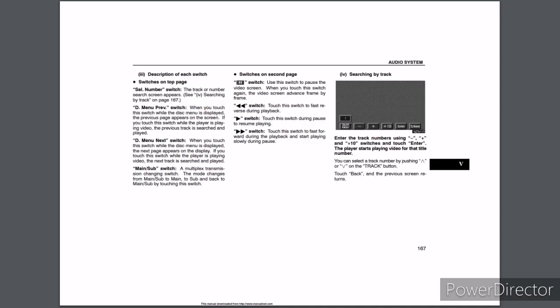3. Description of each switch. Switches on top page. Cell number switch. The track or number search screen appears. See 4. Searching by track on page 167. Theme menu previous switch. When you touch this switch while the disk menu is displayed, the previous page appears on the screen. If you touch this switch while the player is playing video, the previous track is searched and played.